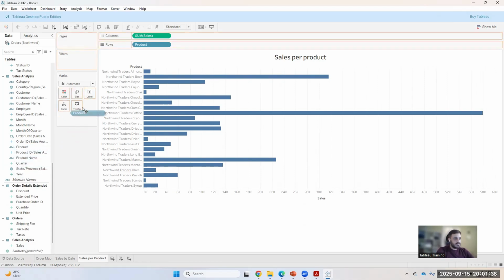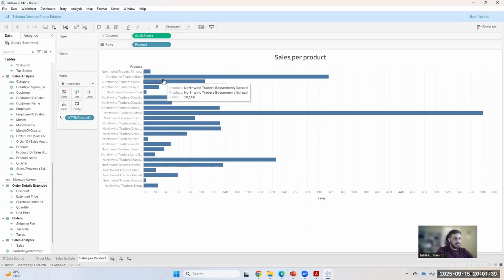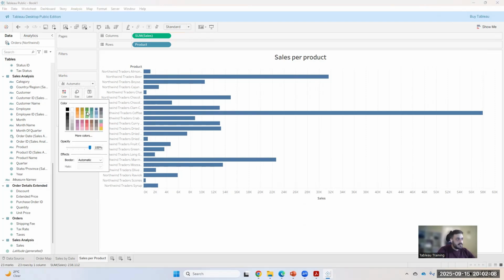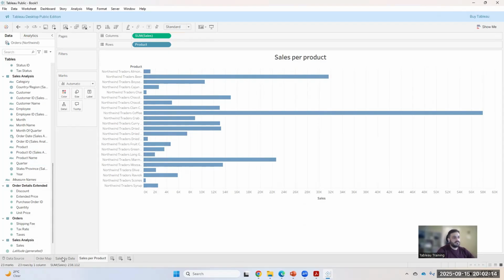So if I want to bring product ID on the tooltip, you can see product ID doesn't look good because of the type of data in the product ID. But I can see what I can do with the product name and the product. It's the same product name and the product is actually the same column, so it will not make any difference. Okay, you can change the color if you want, that will fit well with the rest.